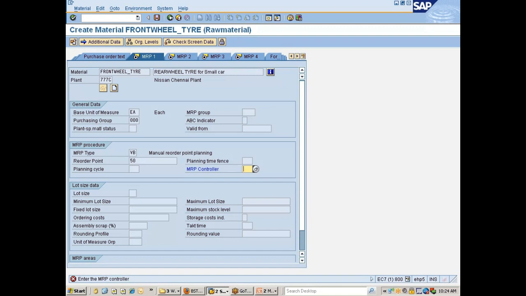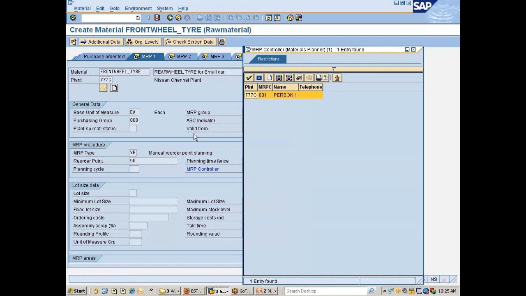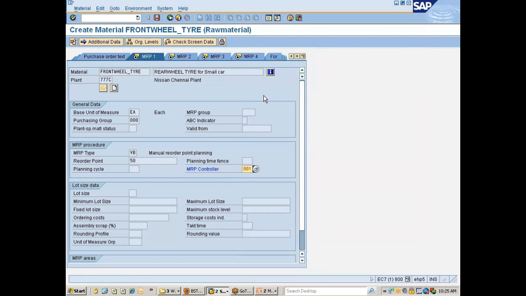That is fine. But who will raise it? Who is in charge of planning this material? Ideally, the plant in charge. So the field relevant for plant in charge is called MRP controller. So you will be specifying an MRP controller here. For the time being, I'm choosing the one which is available here. But otherwise, we will create our own MRP controller when we work with the MRP chapter.